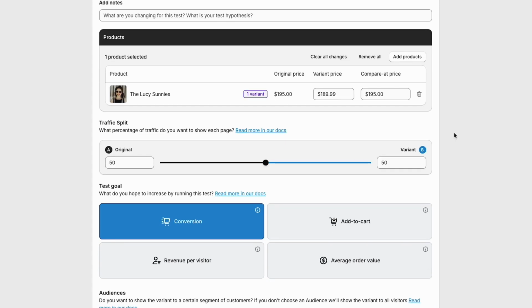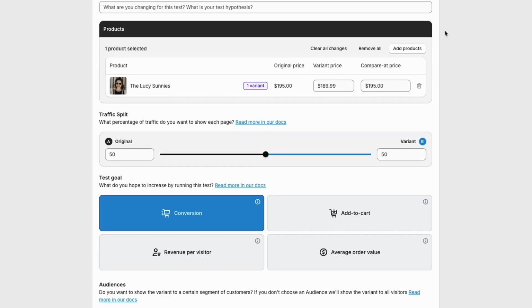And folks, that's it. We can add segmentation just like we can with any other test that we'd like to run. But this is it. I mean, that in a nutshell is how you would get started running a price test. It's actually quite simple once you get your theme integrated.